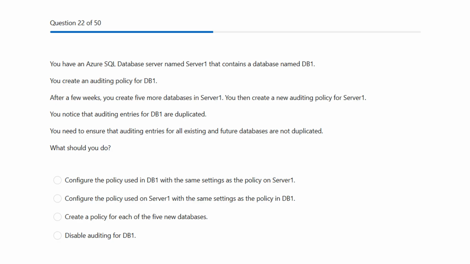What should you do? A. Configure the policy used in DB1 with the same settings as the policy on Server1. B. Configure the policy used on Server1 with the same settings as the policy on DB1. C. Create a policy for each of the 5 new databases. Or D. Disable auditing for DB1.